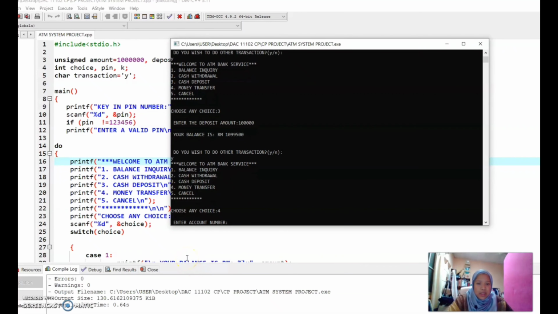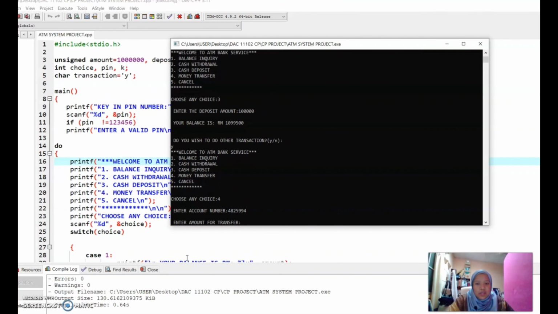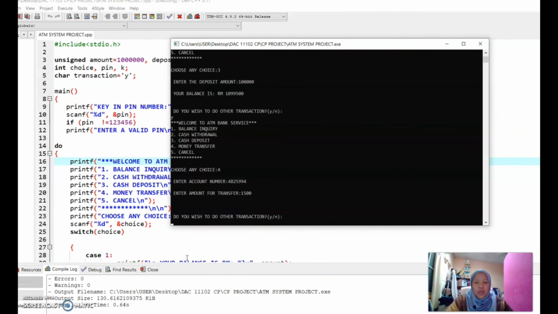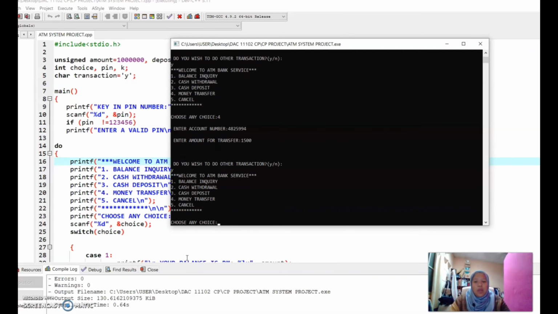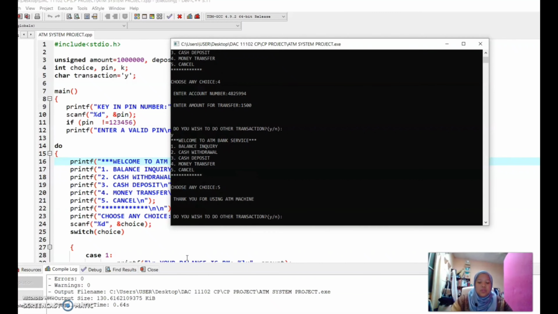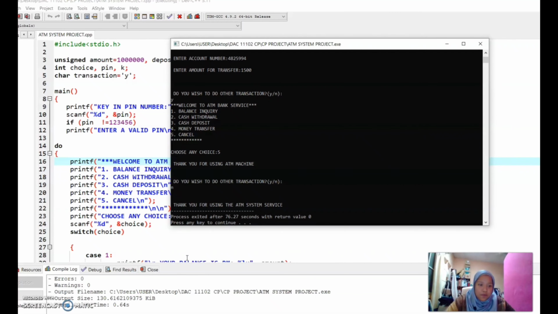All you have to do is key in the account number. I will put in a different number, okay? Enter, and all you have to do is key in the amount of transfer, which is 1,500. And it will go to another transaction that you want to do. So let's say you want to do other transactions, press Y, enter, and if you want to abort all services, all you have to do is press 5, cancel. No other transaction, press N, enter, and that's it for the ATM system services. I think that's all for the ATM system project, C programming.